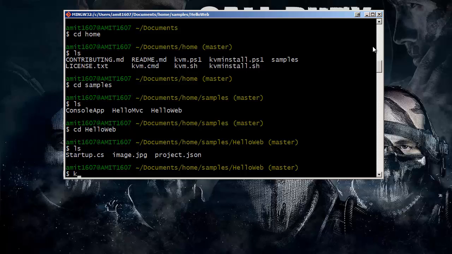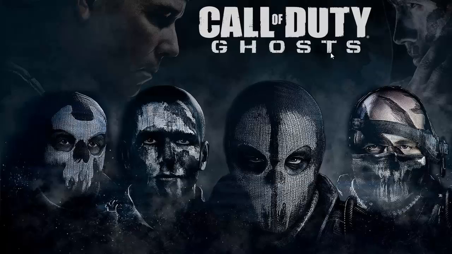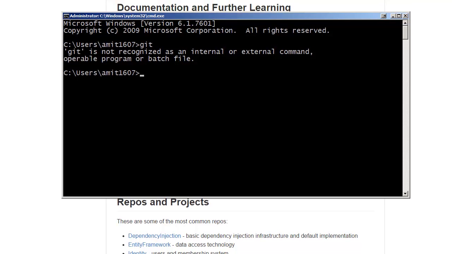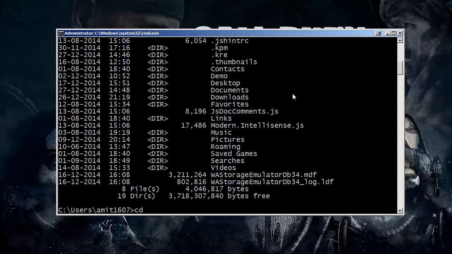As you can see, we have only three files, no CS projects, nothing. So I'll just fire up the command kpm restore. kpm is not working from Git Bash, so here we have to launch our console again, the Windows command prompt. Let's check K is available here.